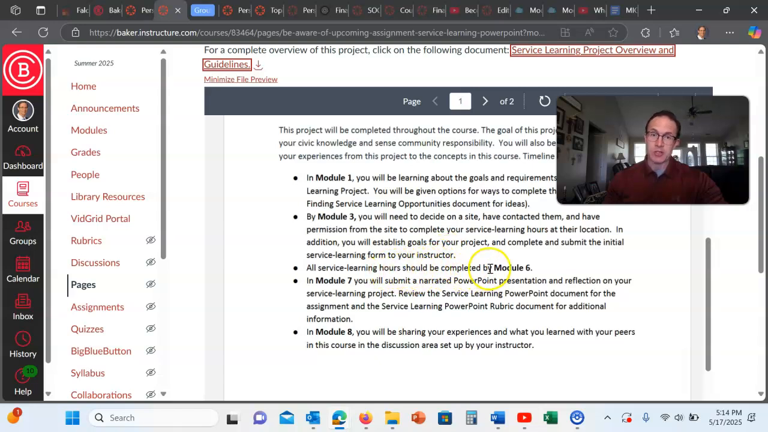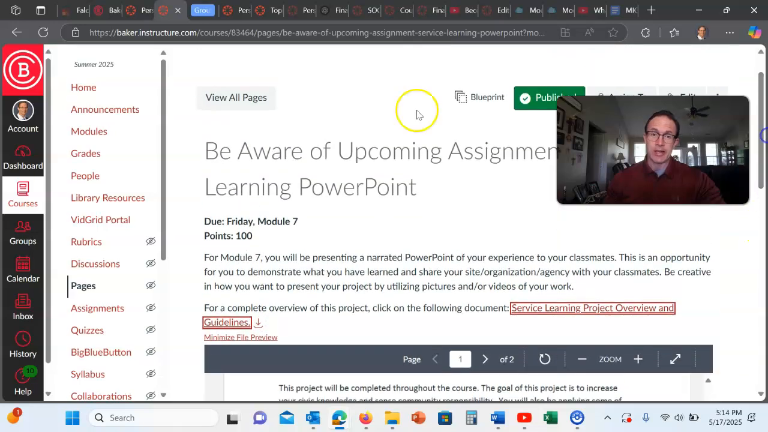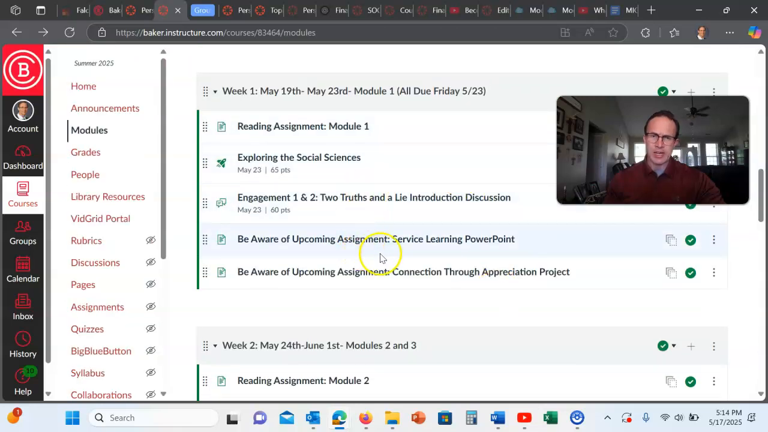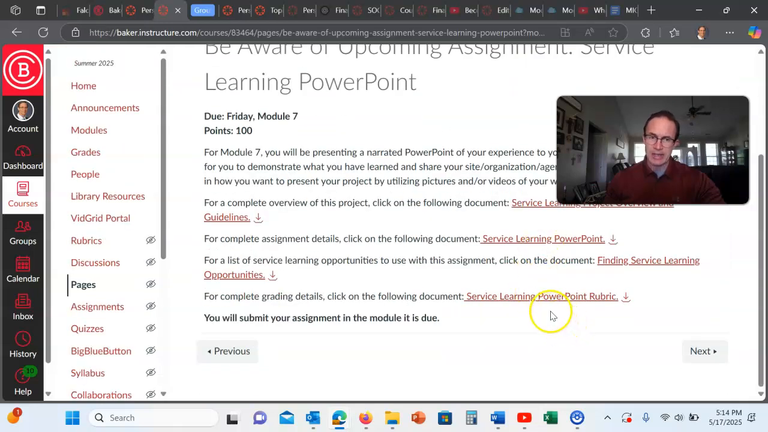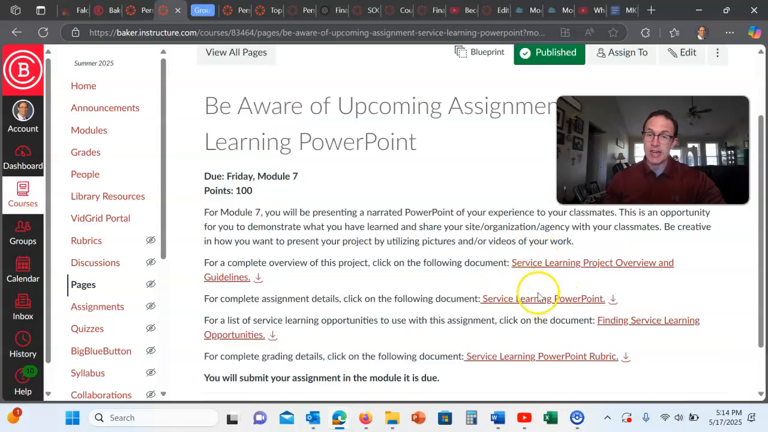You need to have those 10 hours completed, because then you're going to have a narrated PowerPoint presentation in which you talk about your service learning project, evaluate your experience, and talk about the importance of that specific agency for the community. By the way, those guidelines are also within this specific link, which is here. This is how to construct your PowerPoint.